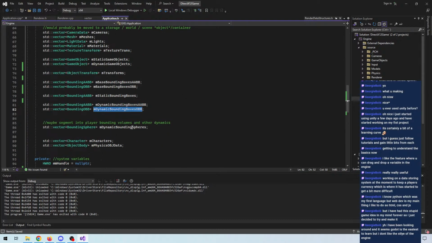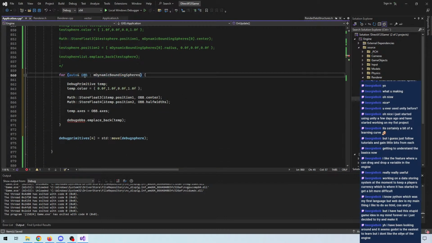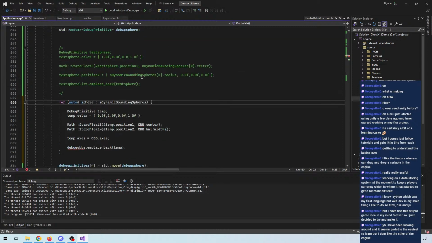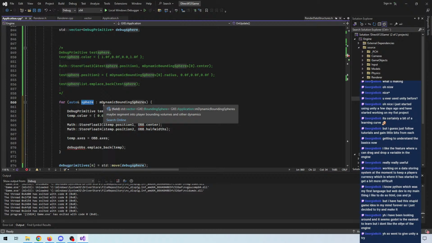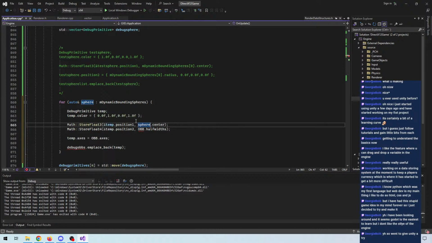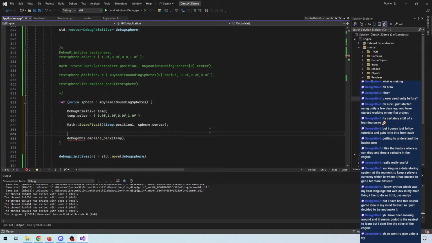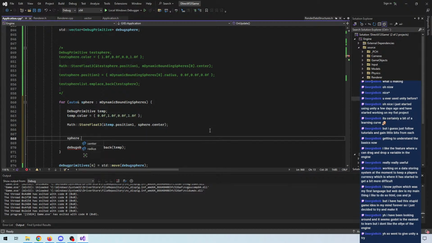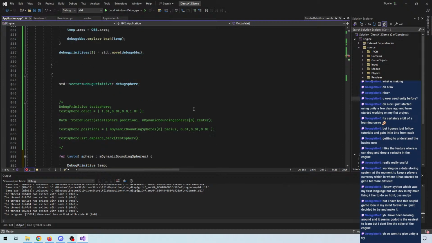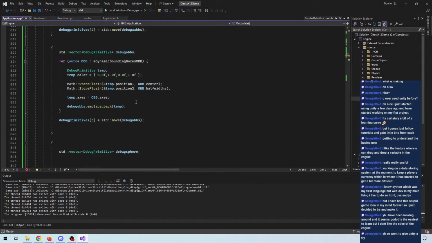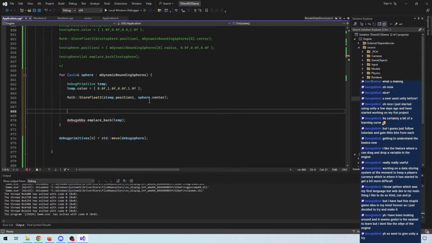Let's see. We want to check the spheres here. And we want to add the center. And we want to set the... no, not that. Wait a minute. No, no, that's right. I didn't.